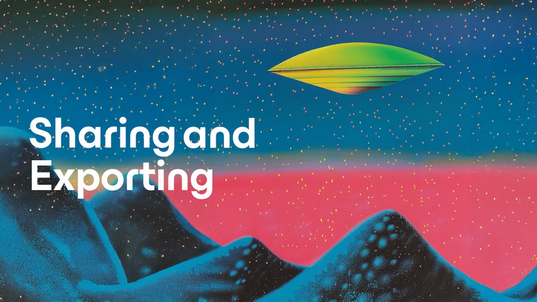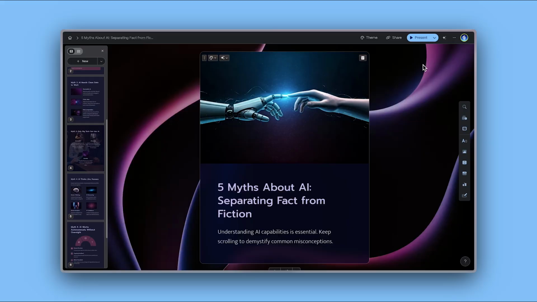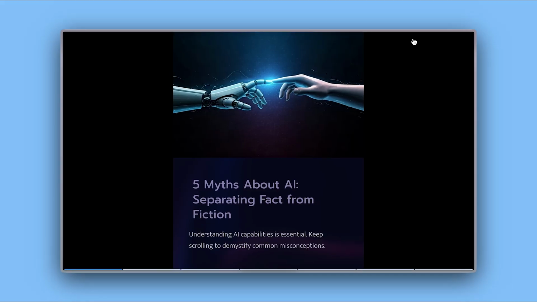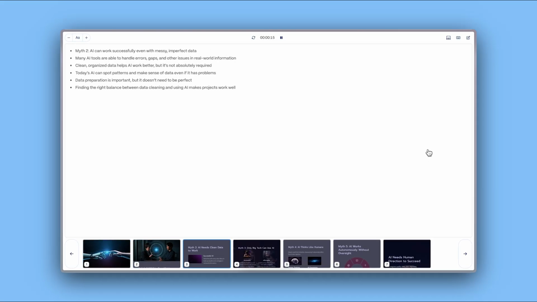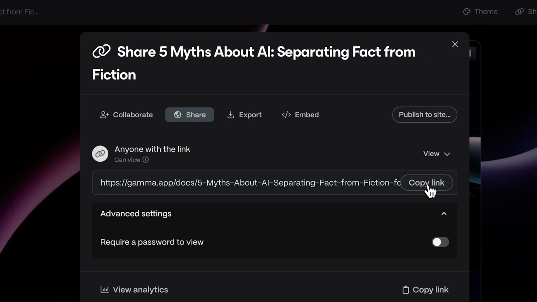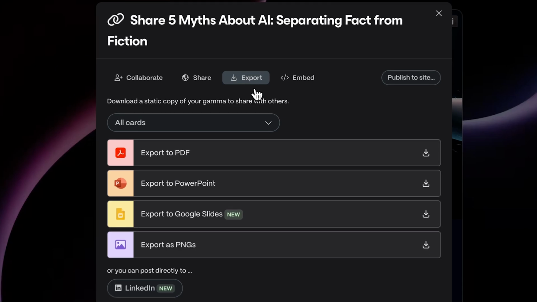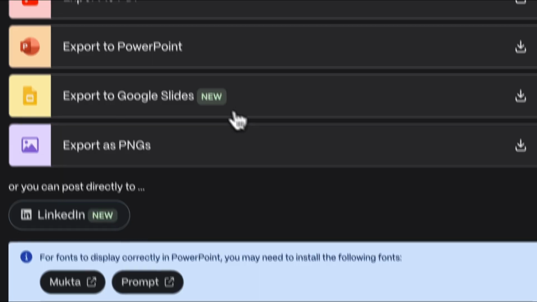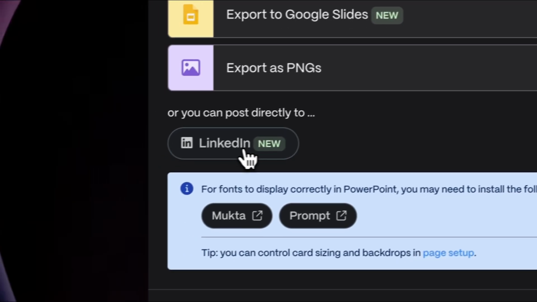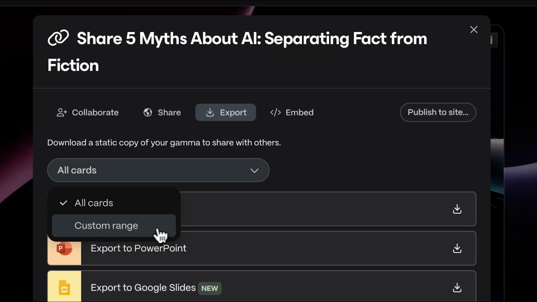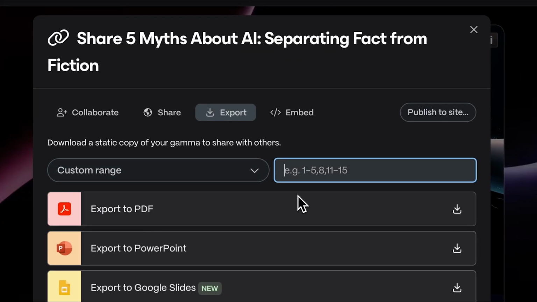Sharing and exporting. When your Gamma is ready, you can share it via multiple options. Present it to your team directly from Gamma with interactive features and presenter notes. Share via link so anyone can view your content, even without a Gamma account. Export in various formats: PDF for universal distribution, PowerPoint or Google Slides, PNG images for social media, and even post it directly to LinkedIn without leaving Gamma. You can customize which specific cards you want to export or share. To learn more about sharing and publishing, check out our dedicated tutorial.